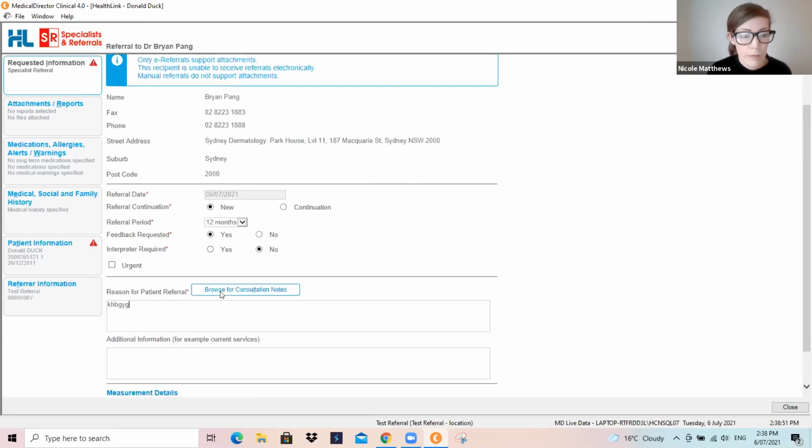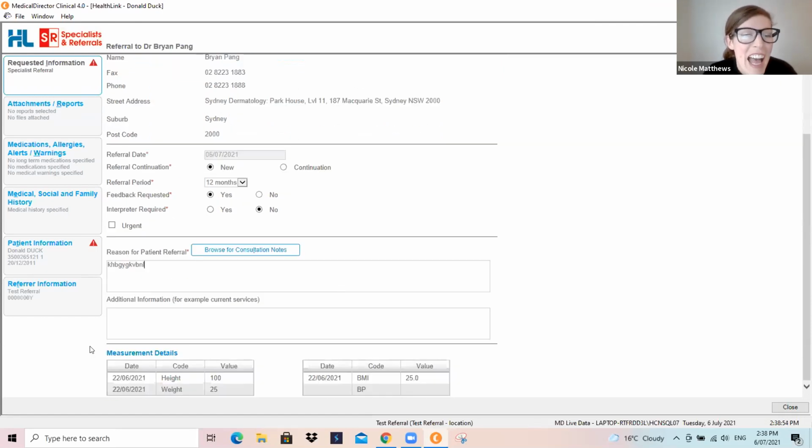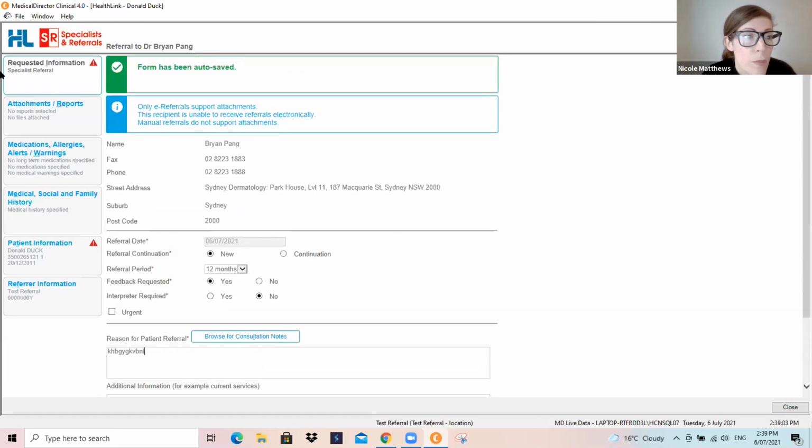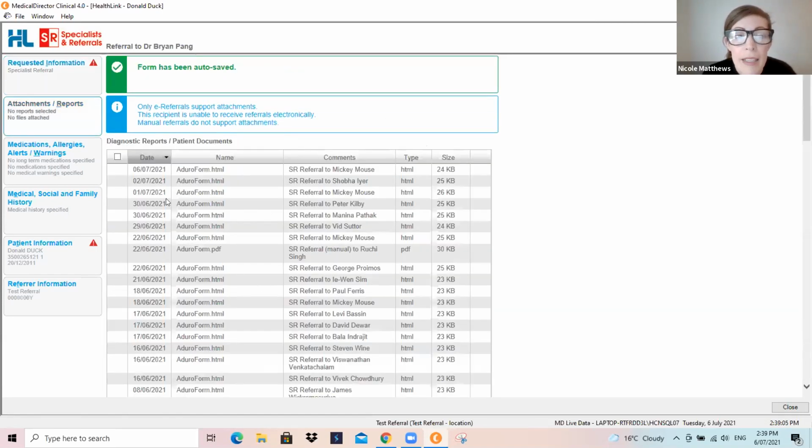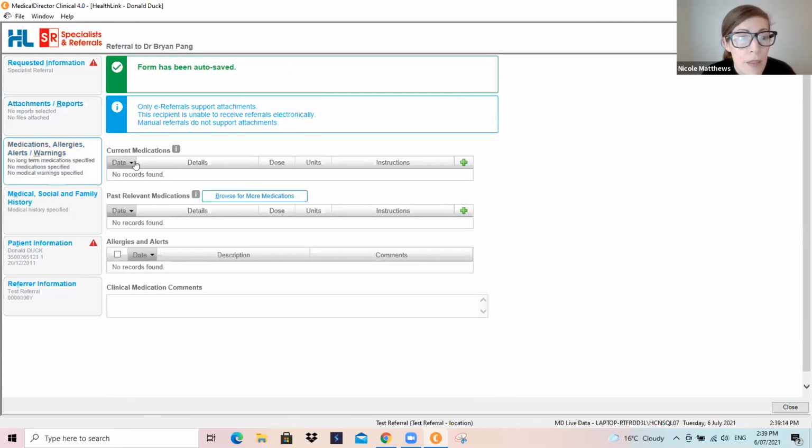So I'm just going to type in some gobbledygook, and then we move on to the next box. Any additional information, again, the more you can put in there, the better. So that's the first page. Attachments and reports. I cannot attach any reports because this is a manual referral. It's not going electronically. The next one is medications, allergies. So if the patient record had a lot in, they would automatically, all medications and all allergies show automatically.